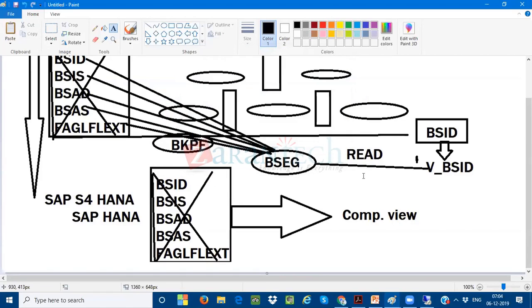Okay, so now what is happening here? The BSID table, which we normally call an index table, is no more available in SAP S4HANA. We can see the same table as a compatibility view table. View table means the data is there, but it resides in the view table. You can only read the data from this particular table. Where is this data? This data will be on top of your BSEG table.